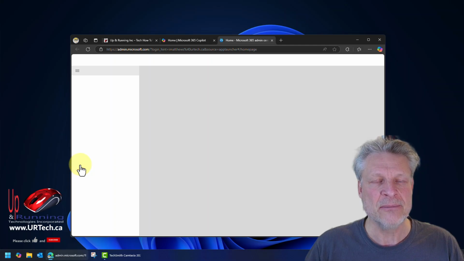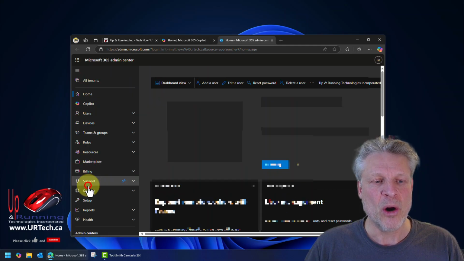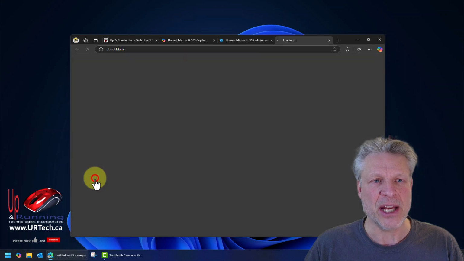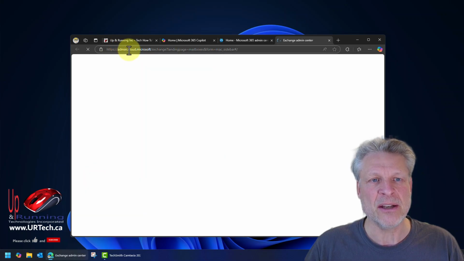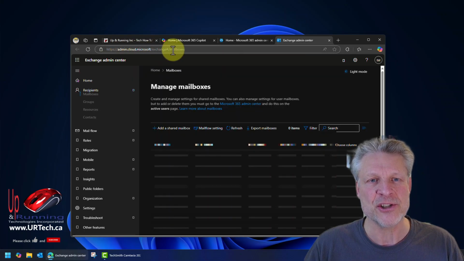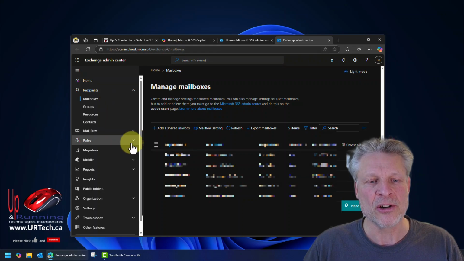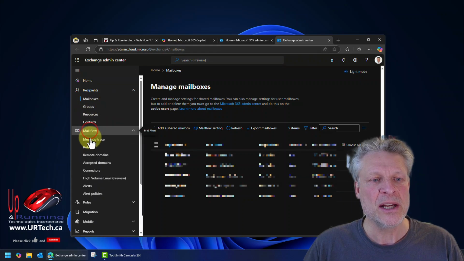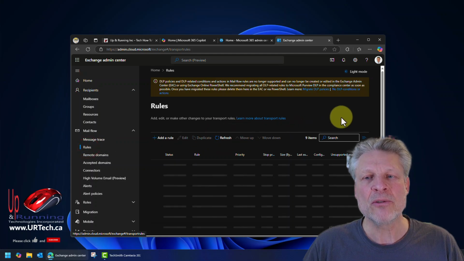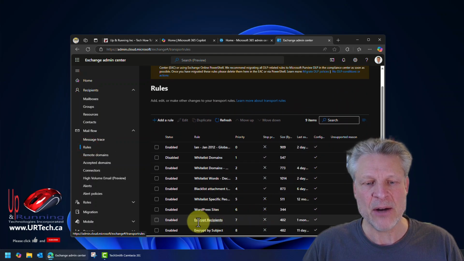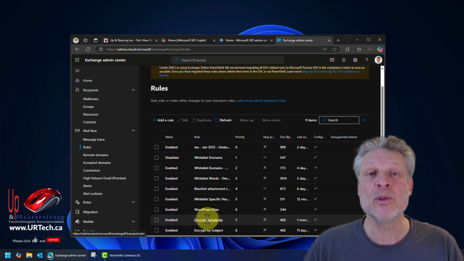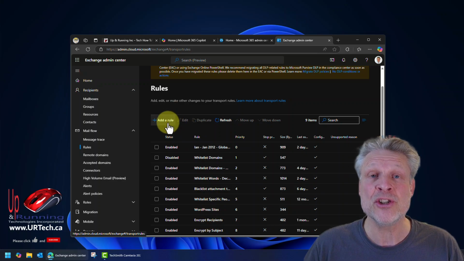Then let's go to Admin, and then Show All, and then down to Exchange. You could have just gone to admin.cloud.microsoft.com/exchange, but I like going the longer way. Then click on Mail Flow and click on Rules. Now, I already have some rules for this down here, encrypt on recipients, but we're going to assume that I don't, and I'll create a brand new one because you probably don't.